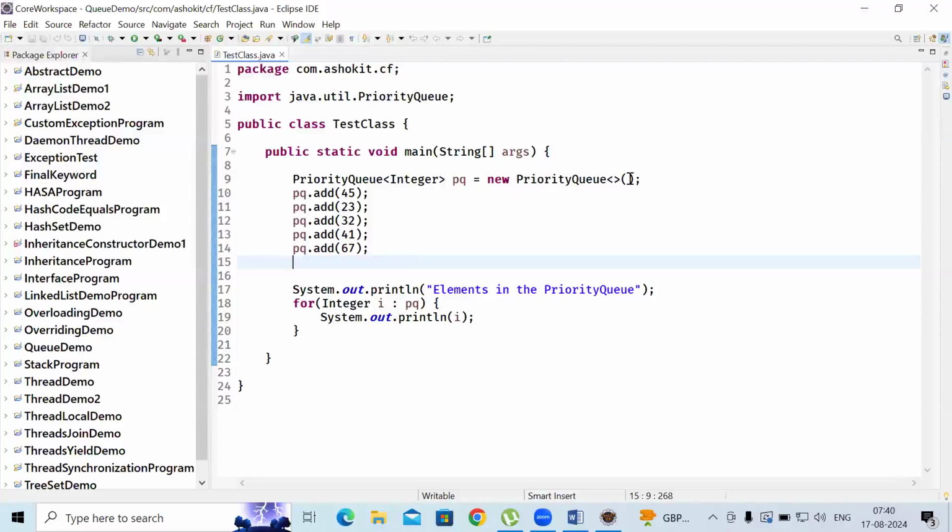And we can also pass a comparator as a parameter while creating a priority queue object. While constructing a priority queue, we can pass a comparator as a parameter. So this is a priority queue of integers. Generally, we don't work with integers or strings in a priority queue or any collection. We always use collections to perform operations on custom objects like employees, customers, orders, something like that.